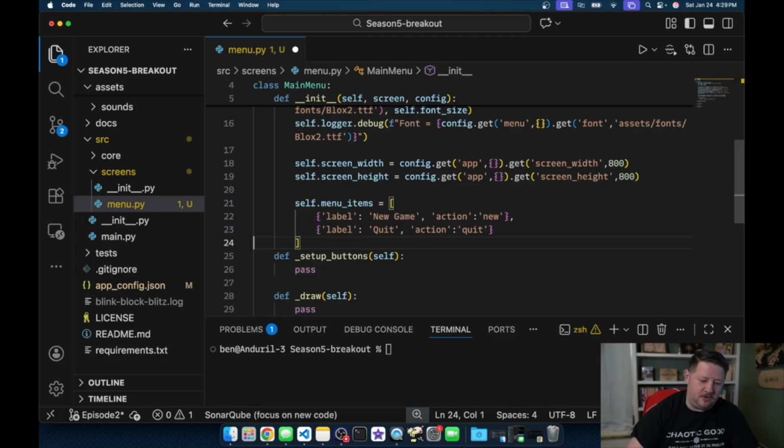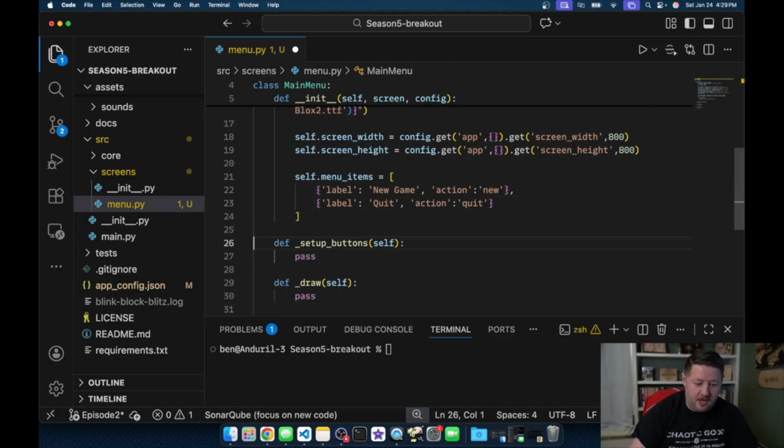Now, why am I doing this? Well, because all of these menu items are going to look the same from a code perspective. And so we can treat them as actually the same kinds of things. We build the menu items this way, and then we build a button for each one. And then once we have the buttons in place, we can just use this list as a way to make sure we're building them consistently.